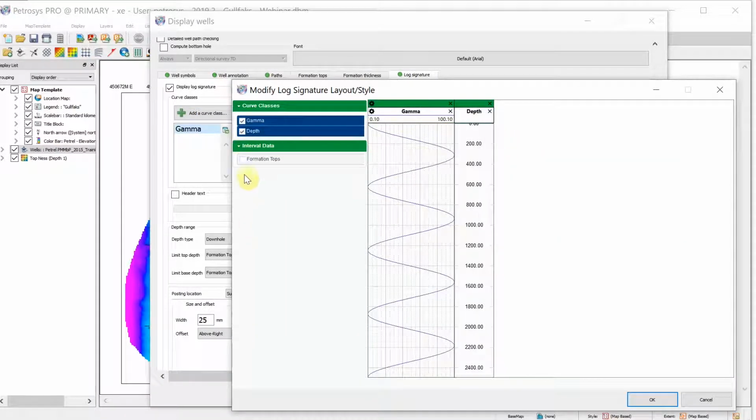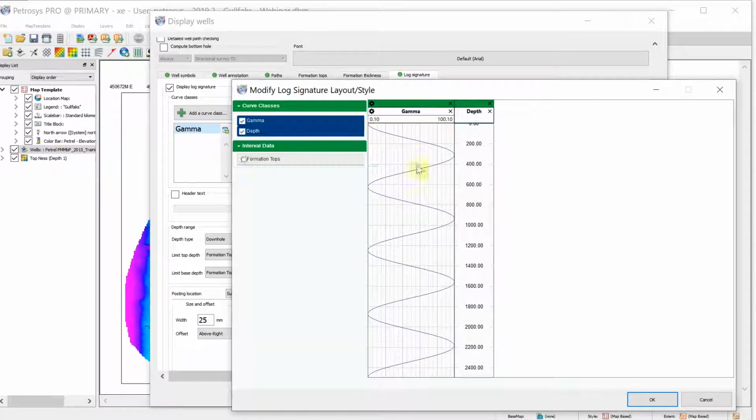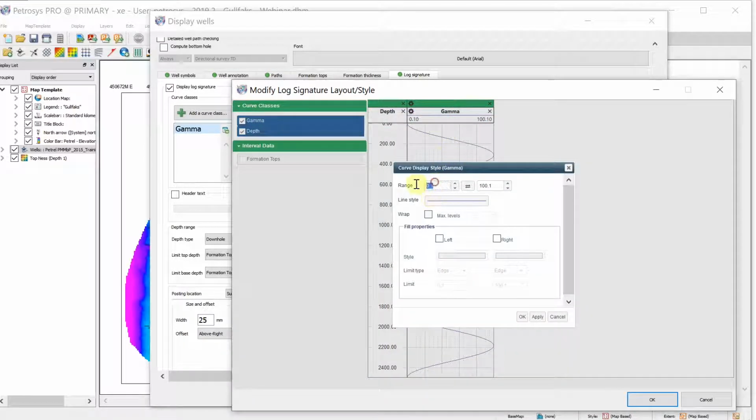I can see I can turn on depth, I can turn on formation tops and edit the colour that they will be if I want to display those, but I'll cancel those. I won't display formation tops in this instance. I can drag the gamma ray to the other side. I can double click in the top here, and then I'm going to change the scale from 0 to 200.